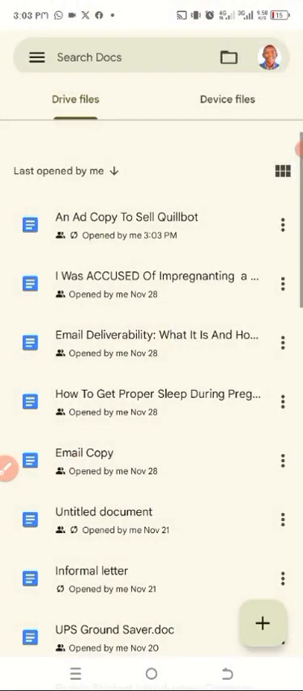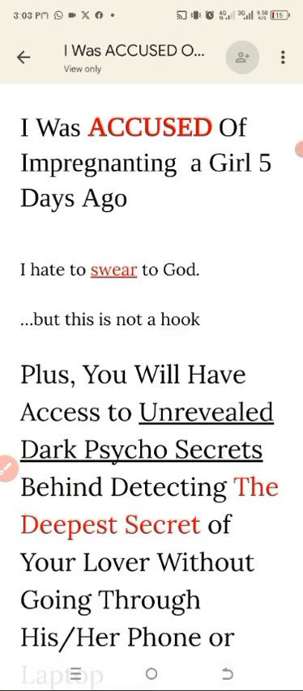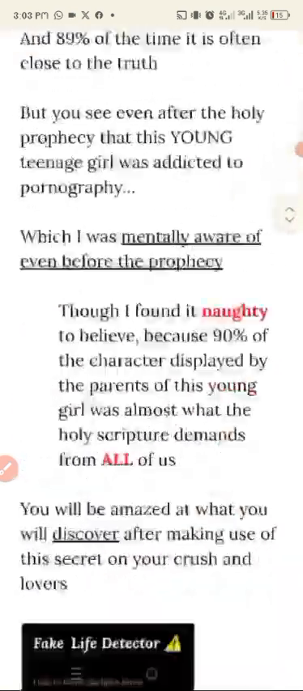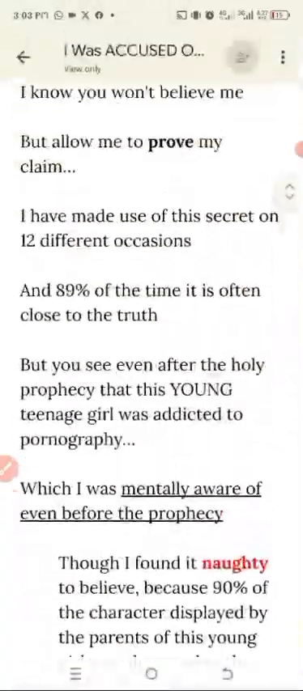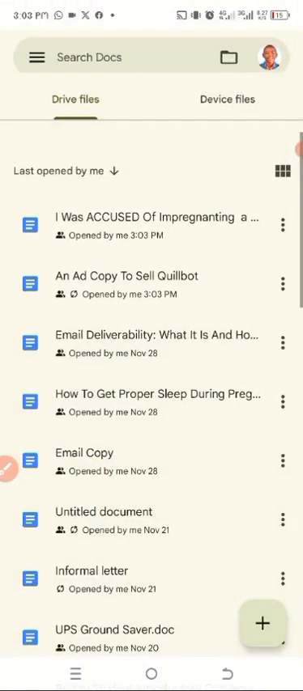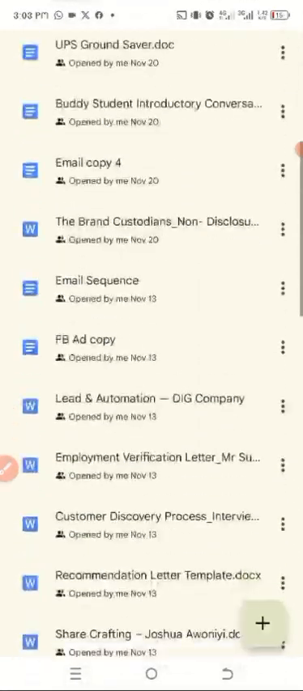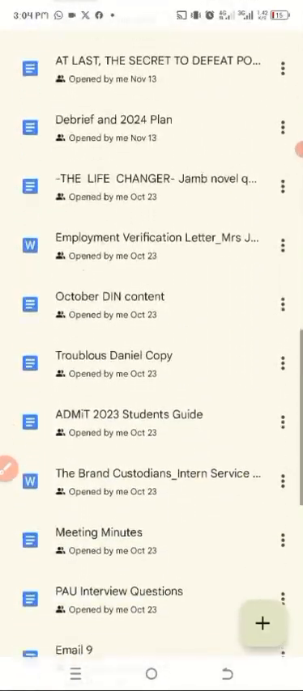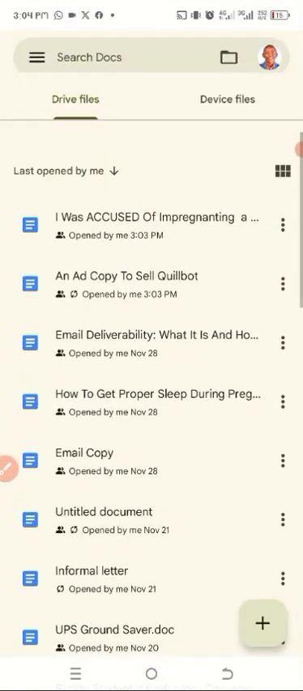I'm going to share the link as well. See another copy here. See another copy. I was accused of impregnating a girl. Can you see now? This one is for one of my friends. I think another one here. Email deliverability. We have them. Can you see? We have email copy. All those things I did. You can see everything is stored on this doc file.